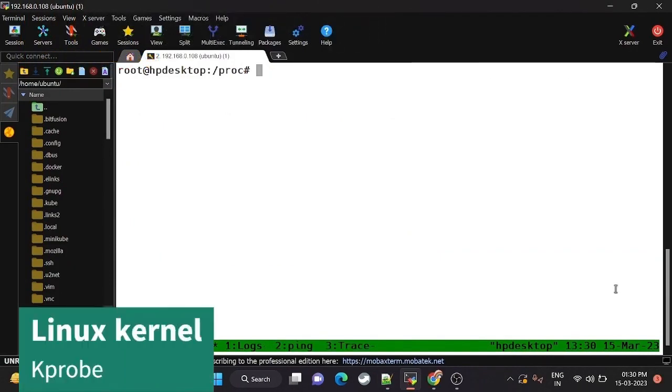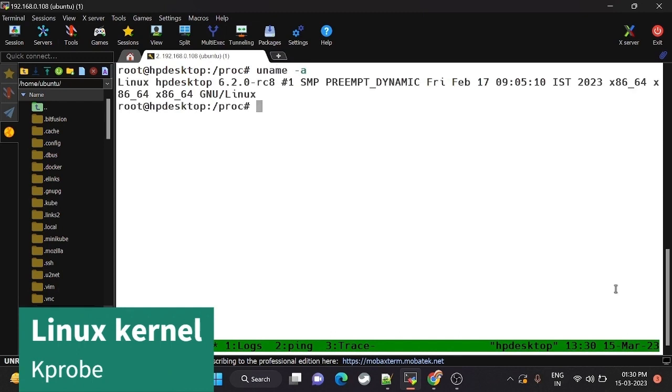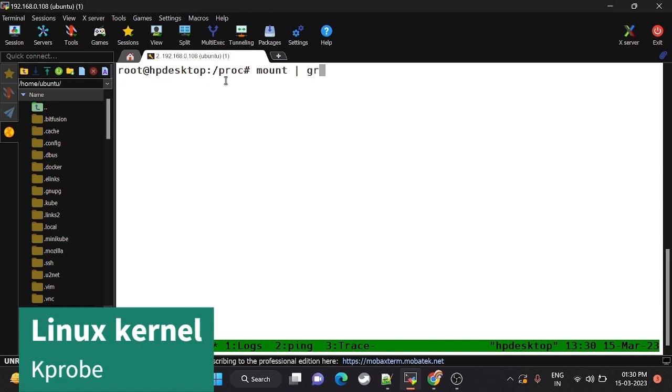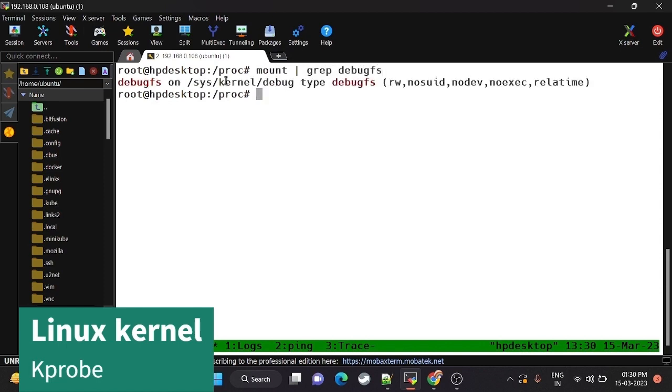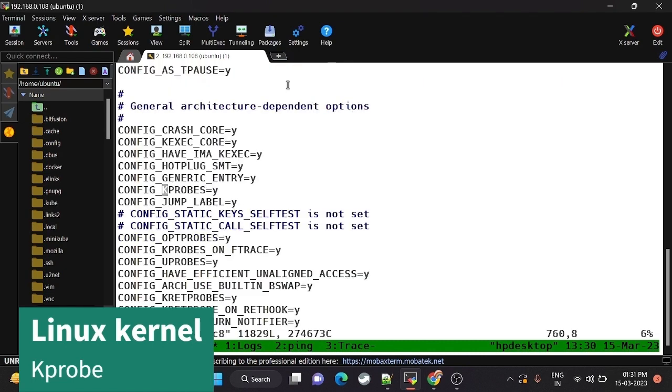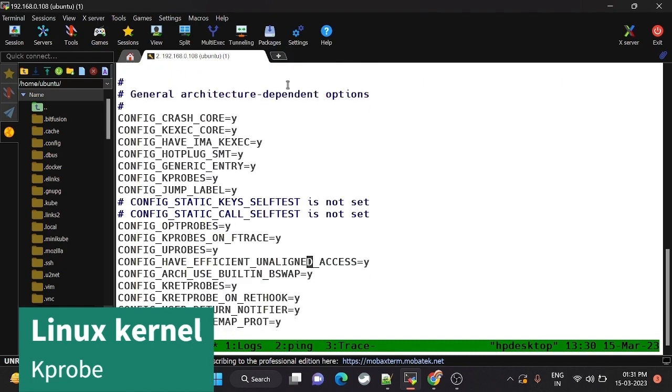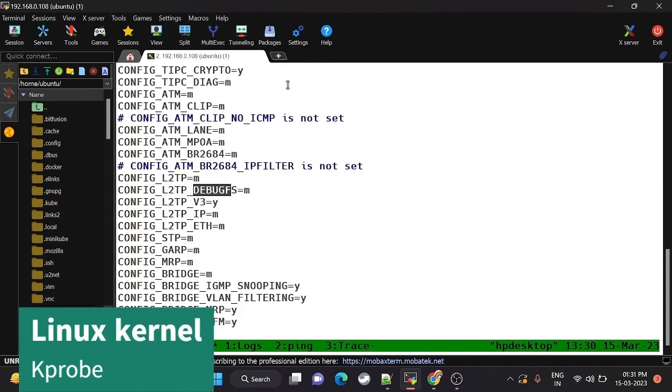Thanks. Next we'll try to understand how to use kprobe to debug the kernel. We'll start. This is kernel 6.2. To start with, check the mount command to see whether debugfs is installed. It should be in this kernel debug. To confirm this, you can go to boot and go to config. Since it is the 6.2 kernel, go to this config file and search for debugfs.